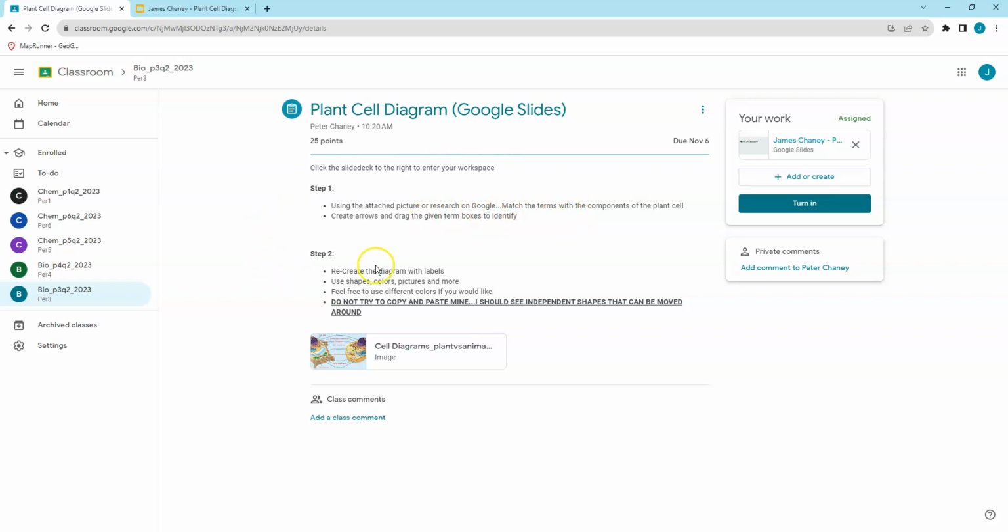Step 2 is we're going to recreate the diagram with labels. We're going to use shapes, colors, pictures, and more tools in Google Slides to do that. Feel free to use different colors for different things so that it's not an exact replica of what I've done. And do not try to copy and paste mine. I should see independent shapes that can be moved around. If you copy paste mine, it's just one big picture and I can tell that you didn't do components of your own.